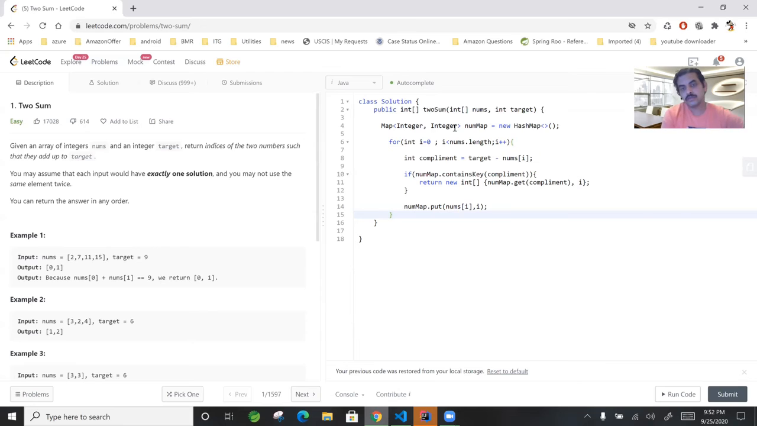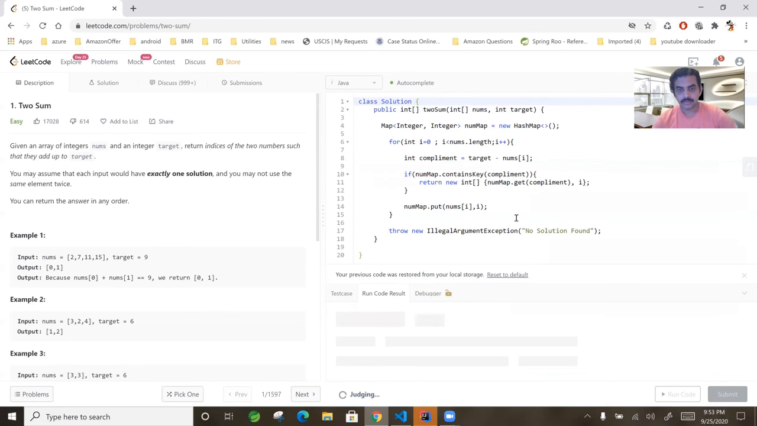If you go through this, if the target is matching the two numbers in the array, then it will return the results. So in this way we are not iterating the array two times, we just iterate the array one time. So let us run this code and see what the results are.